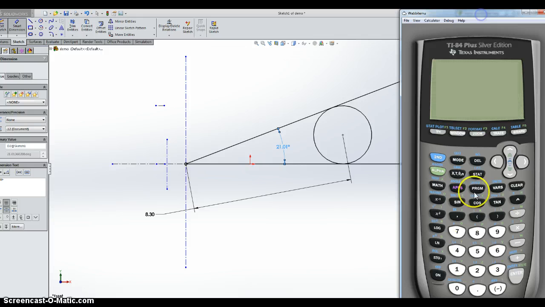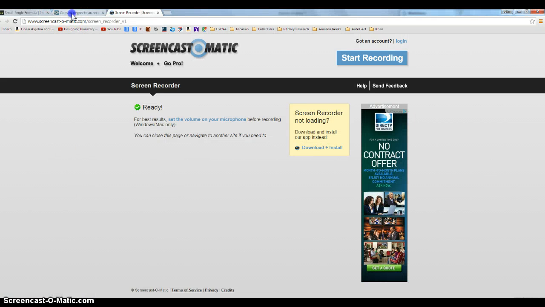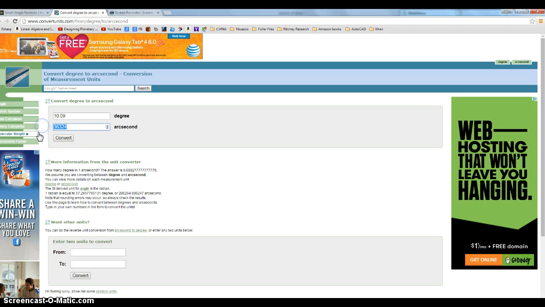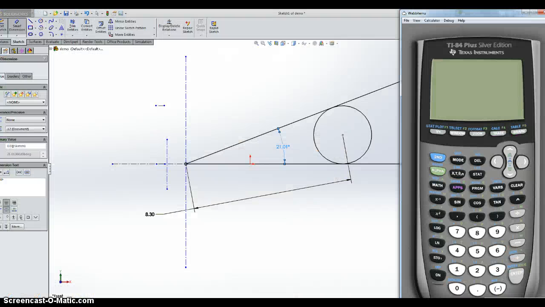So let me move it up a little bit. So it's going to be this times this. Oh, I almost forgot that because we're using units of arc seconds, we need to convert 21.01 to arc seconds. And the way we do this is we come over here and we get rid of these values. Alright, 21.01 convert. So these are the units we're actually going to be using, and the value for that is 75,636.